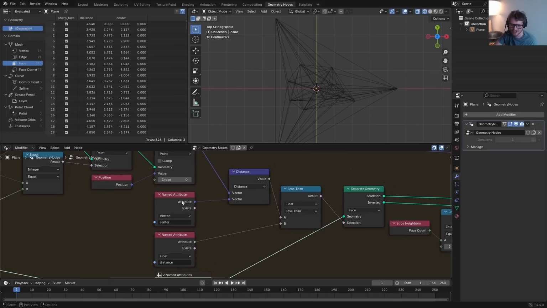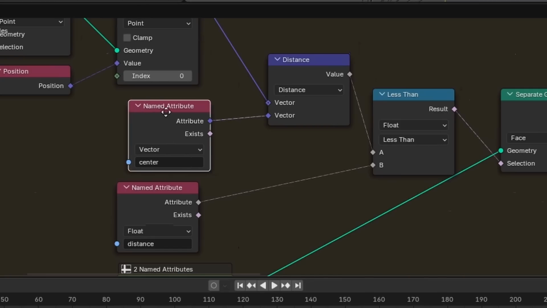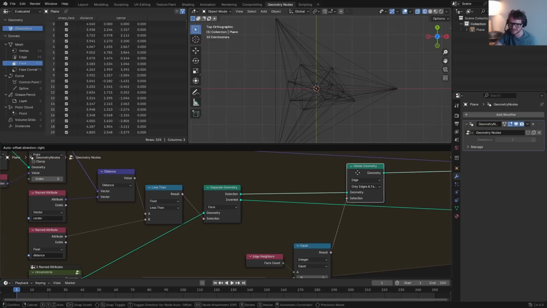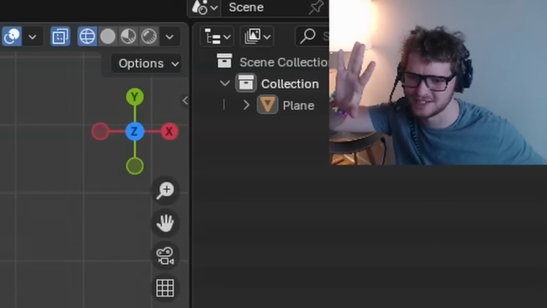And once I do that, I just need to make sure these are swapped so that we are using the center and we are using the distance that was stored here. We've separated out the faces that have the circumcircle degeneracy and have that issue.